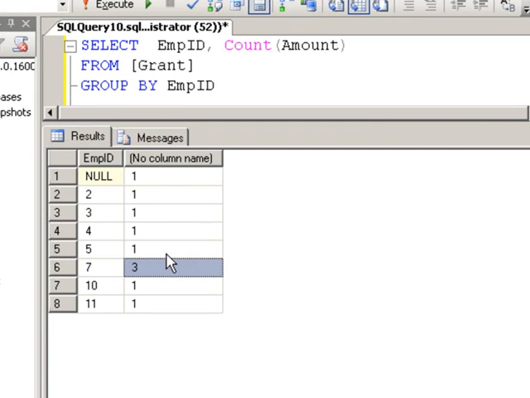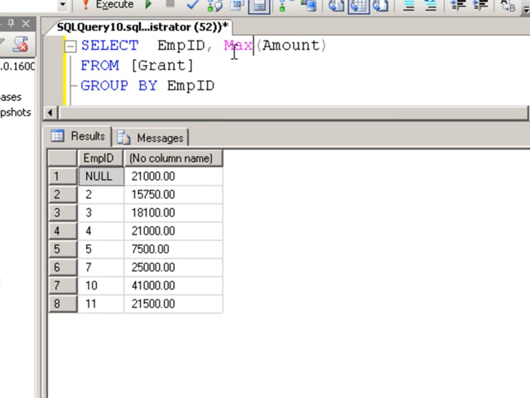Now, what if I wanted to find the largest grant that each employee has found? You change your aggregated function from count to max. That finds the maximum amount in that grouping. And the highest grant that employee 7 has found is $25,000.